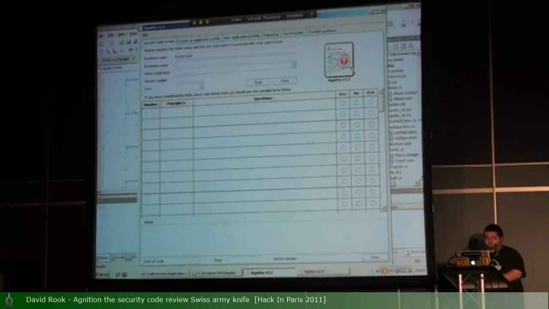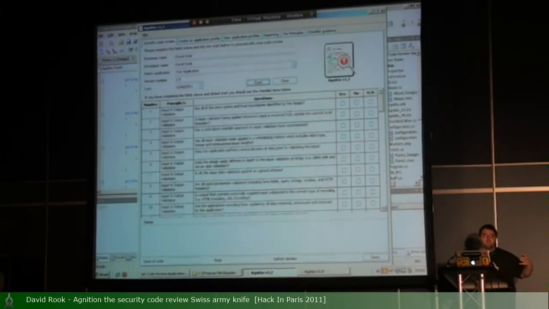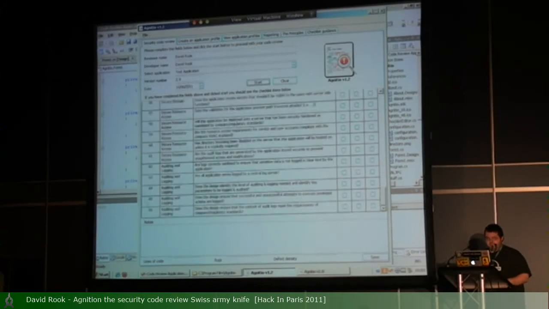So once you have an application profile defined, you come onto this tab, and then you just fill in the information up the top, click start, and then you get the checklist. And the thing to remember is this is a checklist that I use. This is an application that I use. So it's in my own interest to keep on developing it and making it better. But basically, in this version, I think there are 66 different questions.